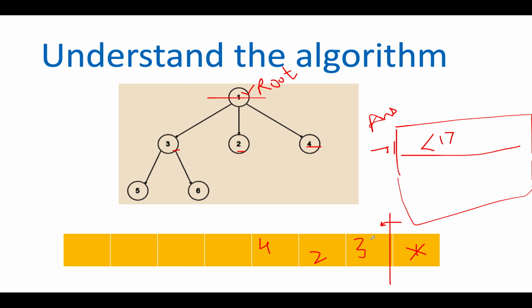Let's move ahead. The next element that we have is 3. So we'll extract 3 and add all its children into the queue. And 5 and 6 get added into the queue. And what we are going to do is add 3 into the current level. The one that we have pulled out will be added into the current level. So 3 gets added. The next element that we have is 2.